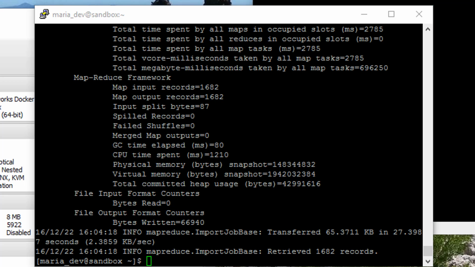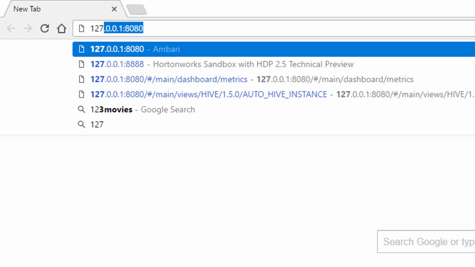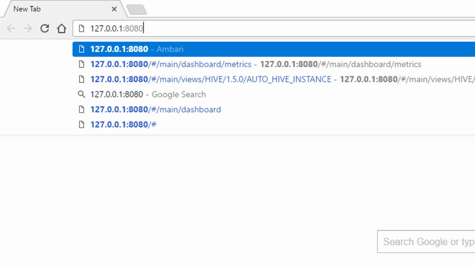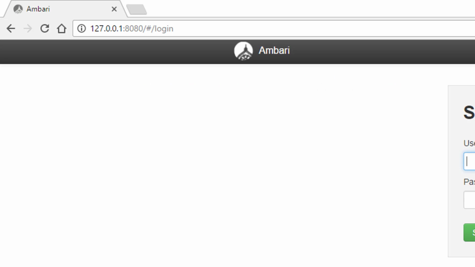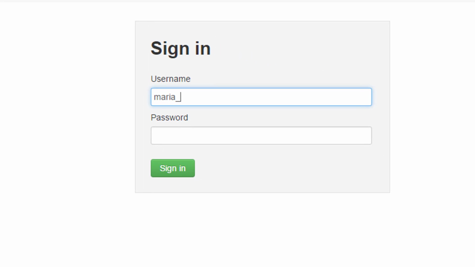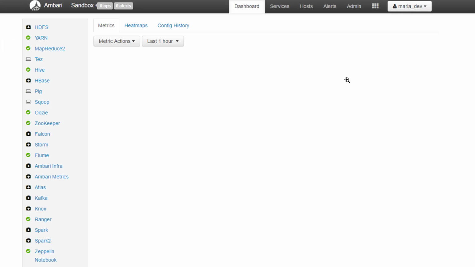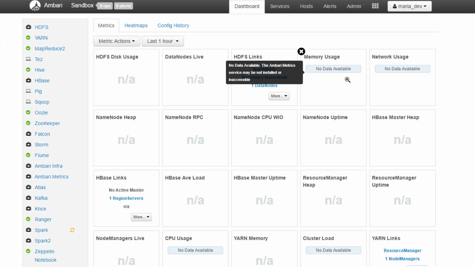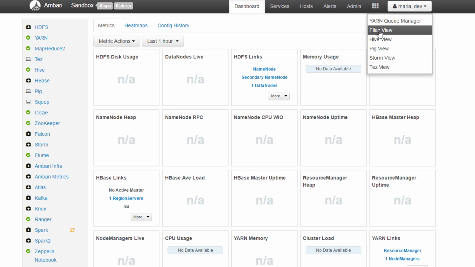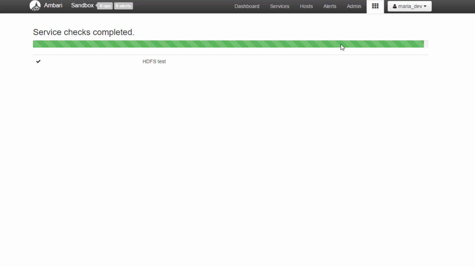Let's spark up our web browser here and connect to 127.0.0.1 in order to get into Ambari. Sign in as maria_dev, maria_dev. And let's go to our files view. Remember, this imported into HDFS, not the local file system, so we need to view the HDFS file system. So from the files view, let's see what we got.